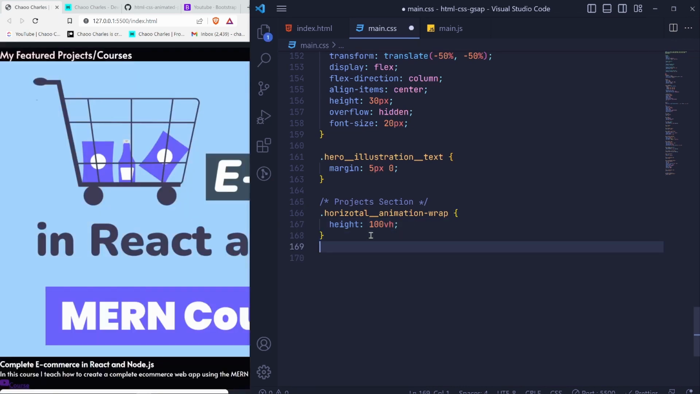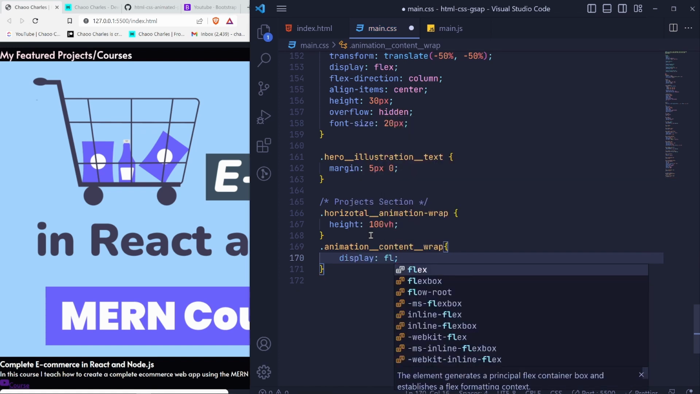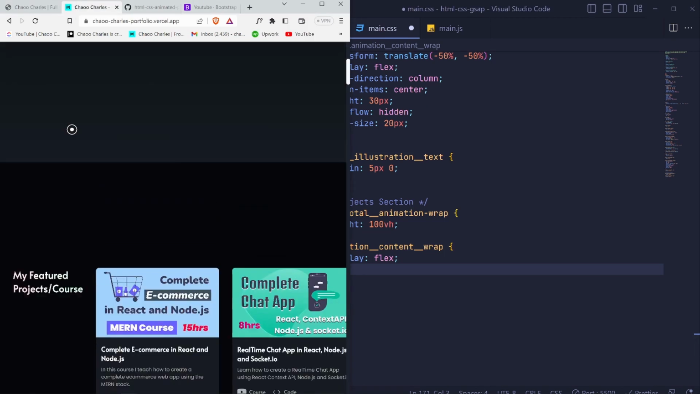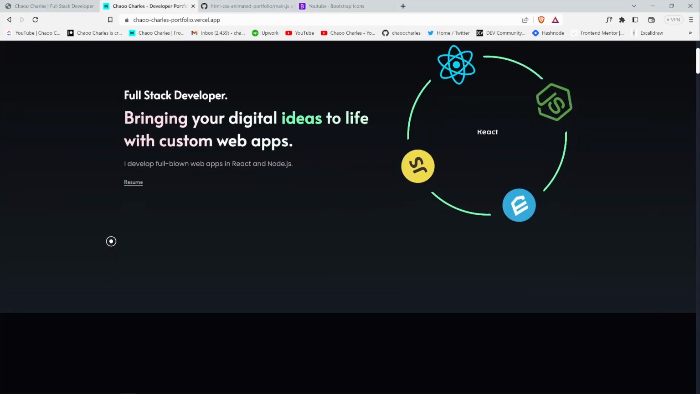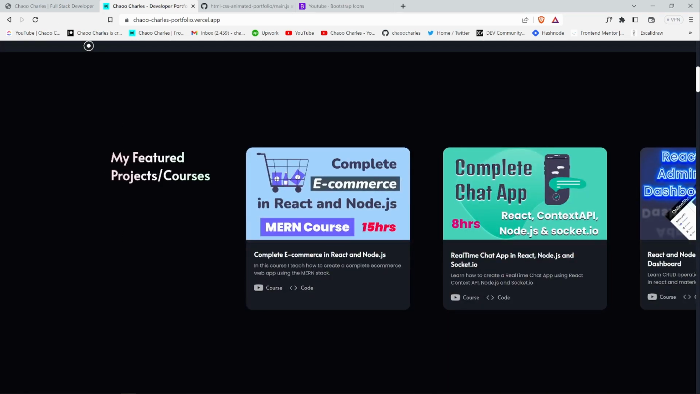And then down here, let's select the animation content wrap now. We will add now here display of flex. This should have an effect. There we go. Awesome. And now we will also set a max width. So we want this section to begin not at the very start. If I'm on a big screen, you'll see it's not at the very start. So we want it to begin somewhere here.